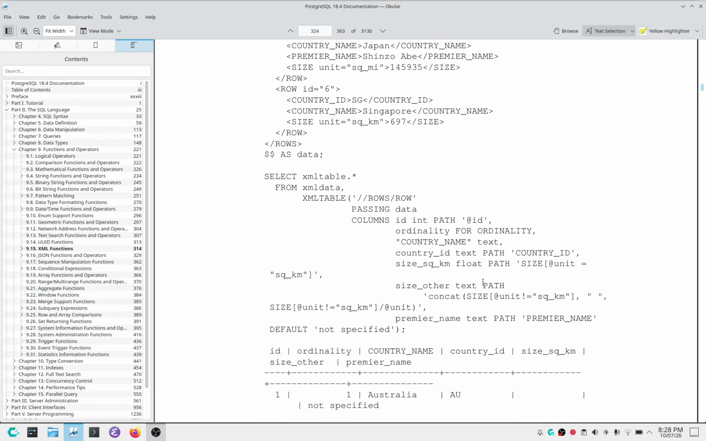So first we have Australia. ID is 1. Ordinality is 1. Australia is the country name. Country ID is AU. Size per kilometer, size other, and premier name are not there. Premier name is not specified, which is the default.